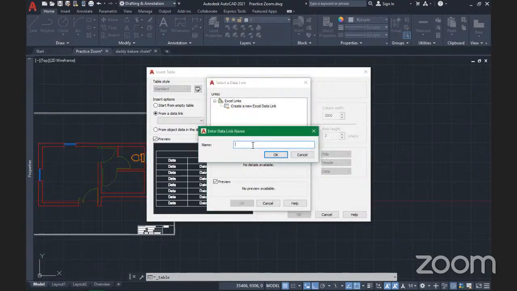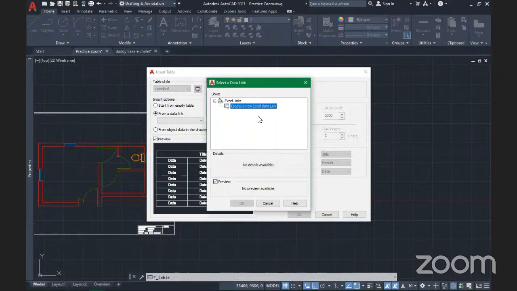Now you have to name your Excel data link. In this case, I don't have any Excel document here, but let me just do something. So now you have to name the Excel data link. In this case, I'll call it something very useless and random. And say OK.